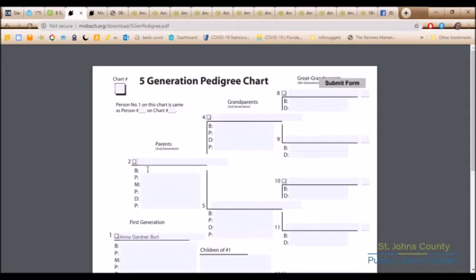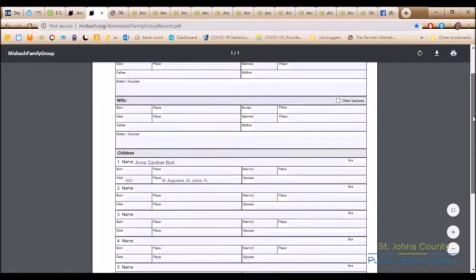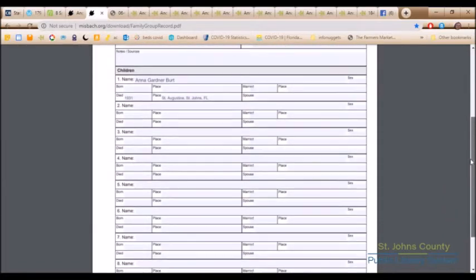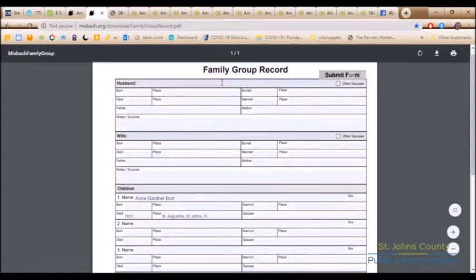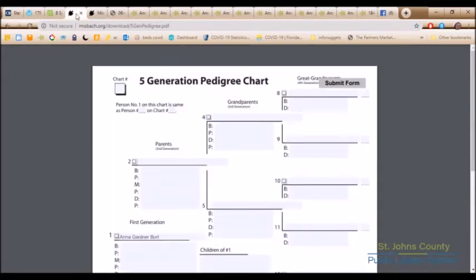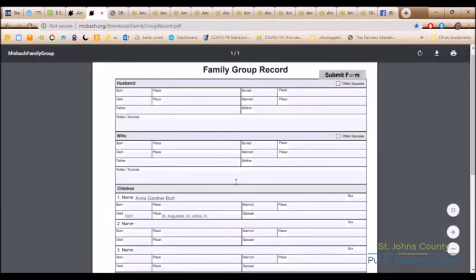So this one's a five generation pedigree chart. Another one that I really like is a family group record. This is extraordinarily useful as a template to help you realize what you don't know, so you know what type of records you might want to look for. And this family group record is for just one specific family. If you think of it in macro terms, you get a big picture here with the 5 generations, then you bring it down a level to a specific family.